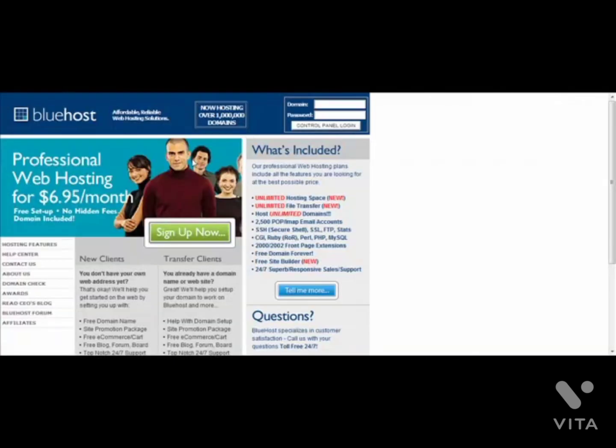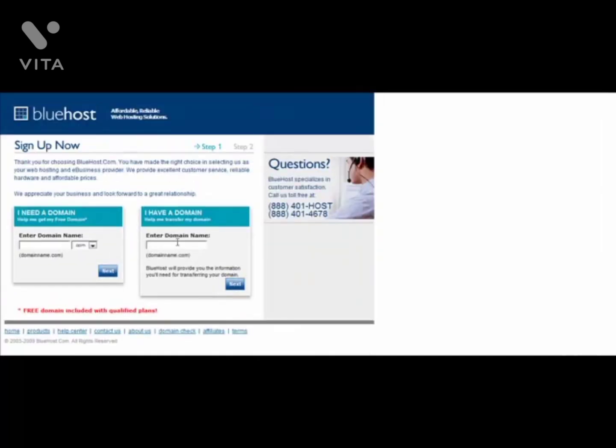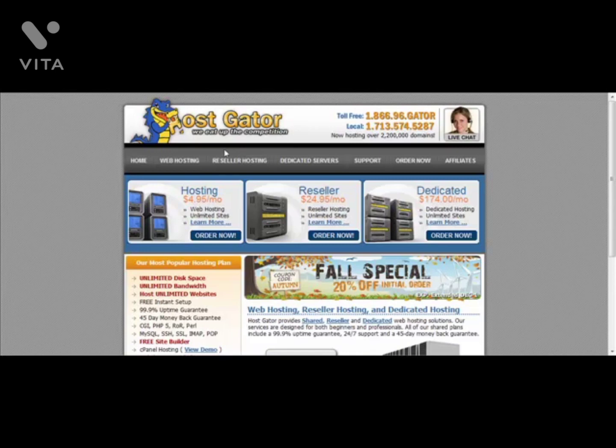Bluehost, you set it up very similar. You just choose sign up now, and then you go through the same steps that you would as if you're with HostGator. They have a very good yearly option, and a very good yearly option for their domain names. So those are just some ideas here for you to consider as far as your hosting goes. So we'll go on to the next video, which will show you how to tie the domain name that you just purchased to your hosting account that you just set up.